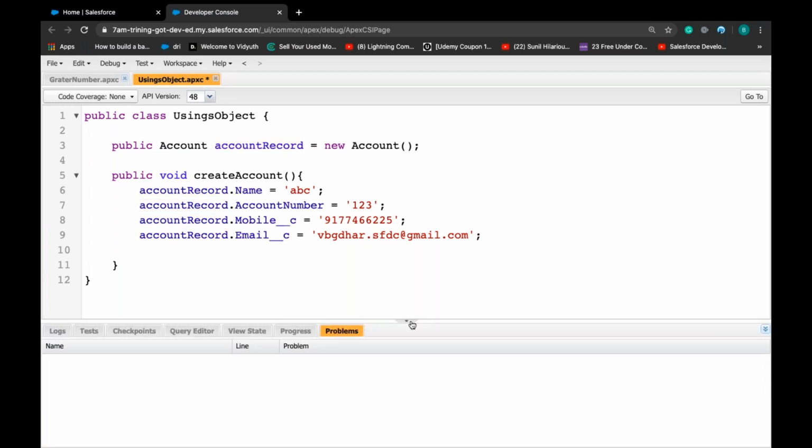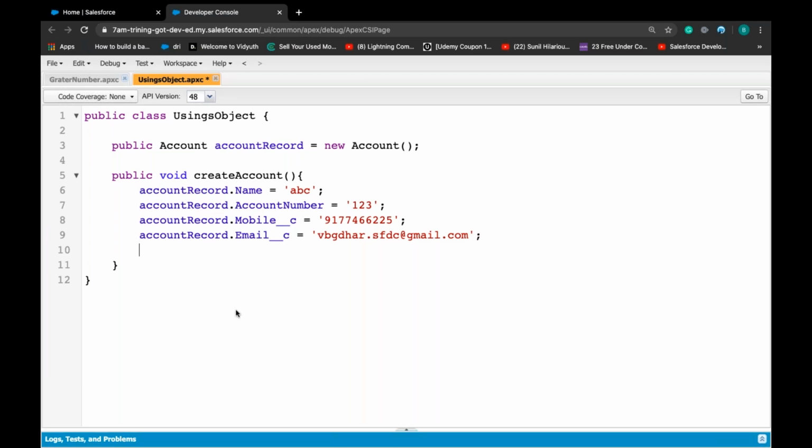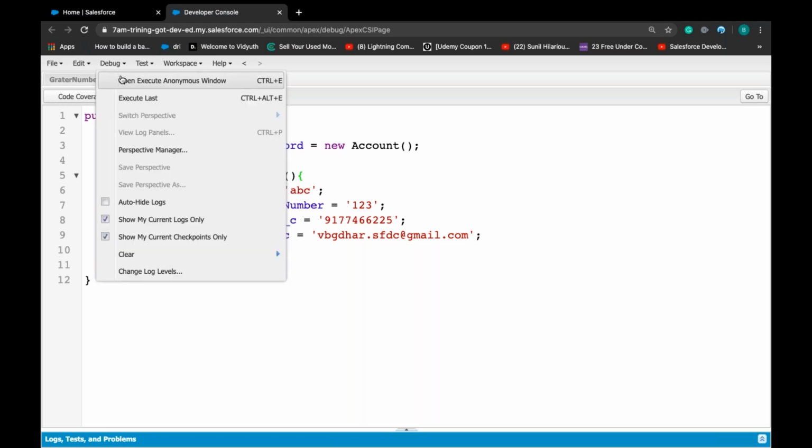So we can insert the account record. Don't worry about this insert statement. We'll discuss it later. But we can declare a variable using any sObject and assign some values to the fields, then insert into the database. Let's see whether this program will insert the account or not.